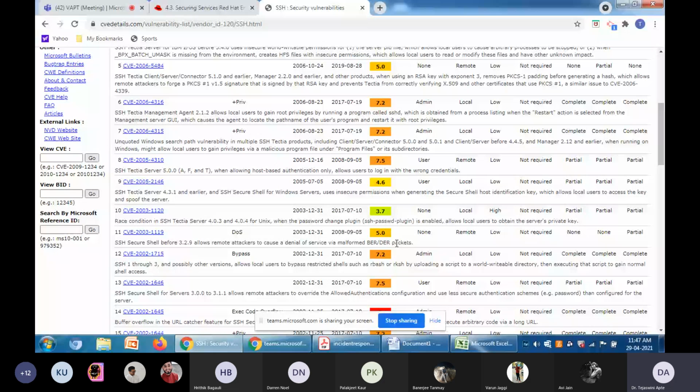Are you aware of what BER or DER is? My dear students, are you aware of what BER or DER is? Ma'am, where? See the 11th. Are you able to see my screen? Yes, ma'am. SSH Secure Shell to cause denial of service via malformed BER DER packets. Are you aware of what BER or DER is? No, ma'am. Okay, fine.